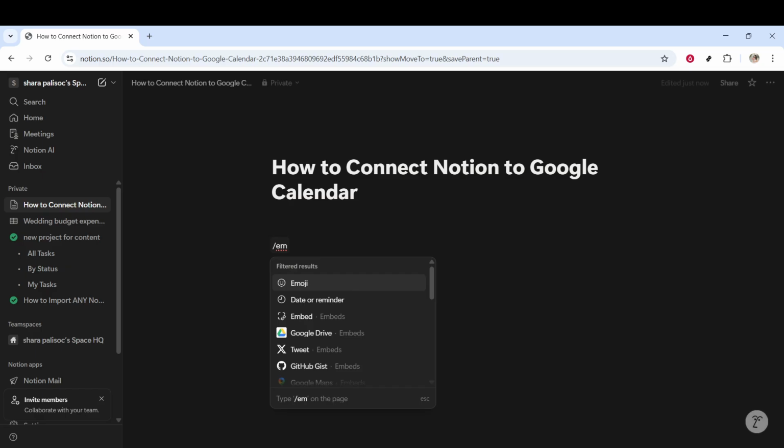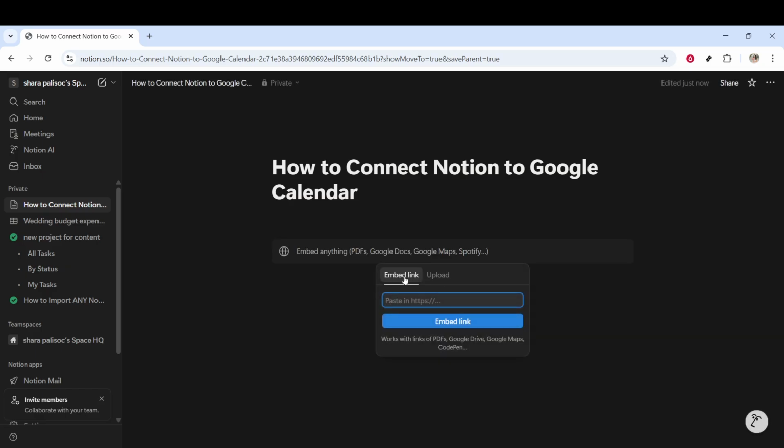In that Notion page, type the command /embed, and choose the embed block from the menu. This tells Notion you're about to insert content from another app. You'll see a field waiting for a link, which we'll grab from Google Calendar next.